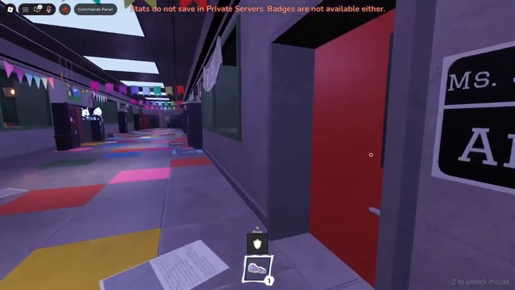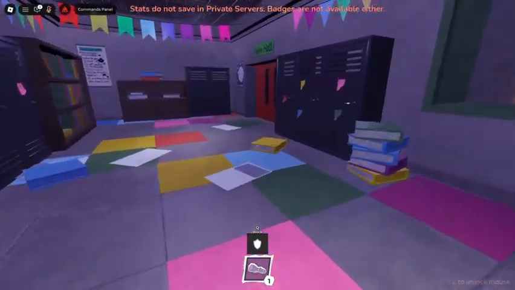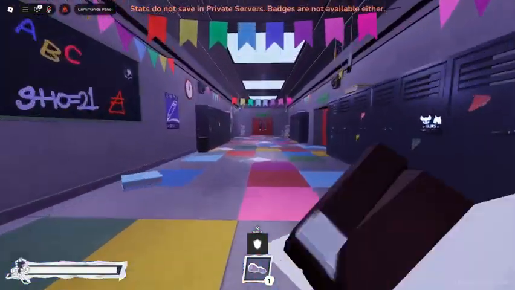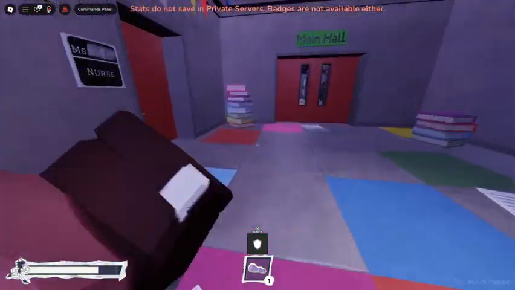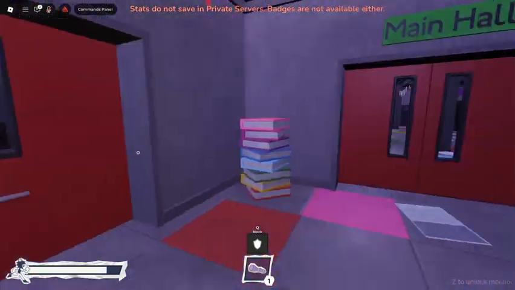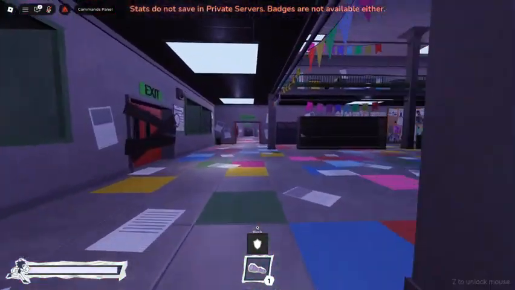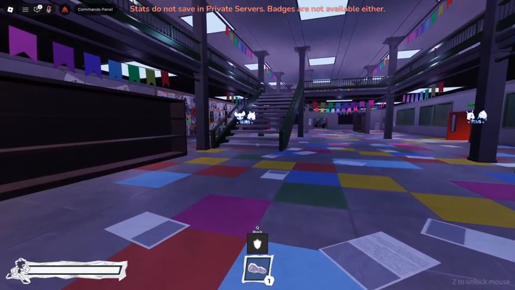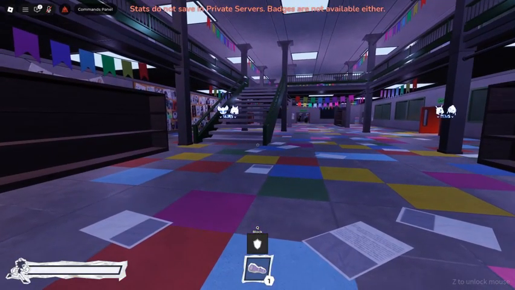So yeah, anyway, these are the rooms for the teachers. And we also have a nurse office down over here, so there's the nurse's office. Anyway, yeah, but let's get to the characters now. So we'll move on to the characters.